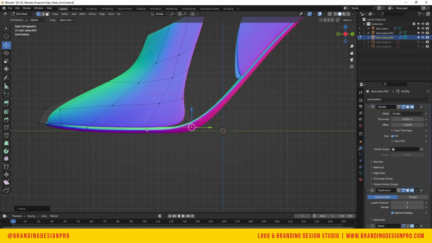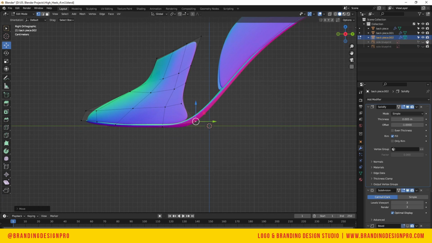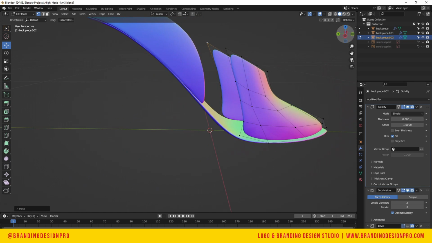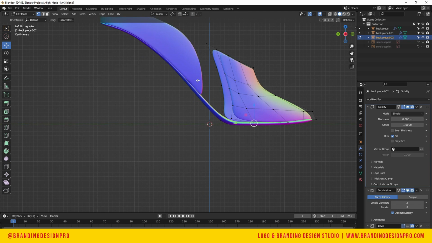Since we're only affecting one side right now, that's really what we want because we have the mirror modifier turned off. So we need to work on that front shape on both sides manually. Let's work to make that as close to that shape as possible, and then rotate to the other side, or hit Control 3 to go to the left side.